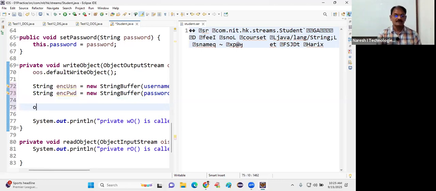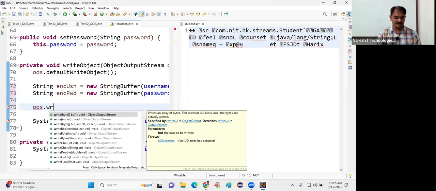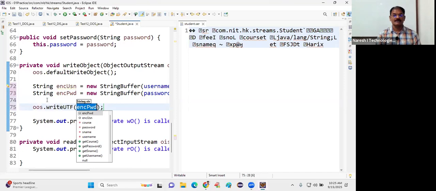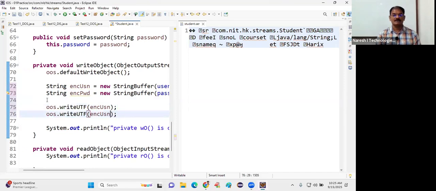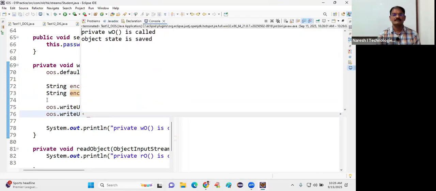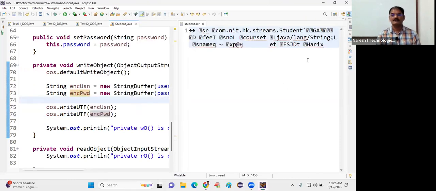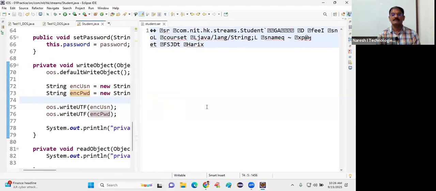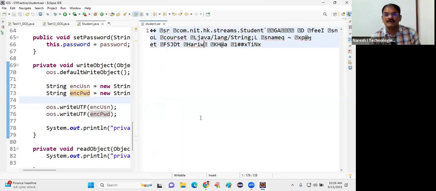For that, what method I have to use? OOS dot writeObject or writeUTF. You want to write strings, right? writeUTF of encrypted username, writeUTF of encrypted password. Then Control F. Observe here. This is the existing data up to Hari. HK and NIT coming, right? How they are coming? Reversed. In reverse format they are. So this is called a kind of encryption.